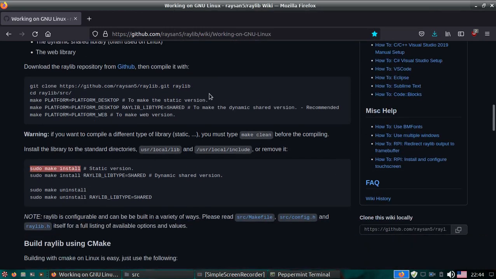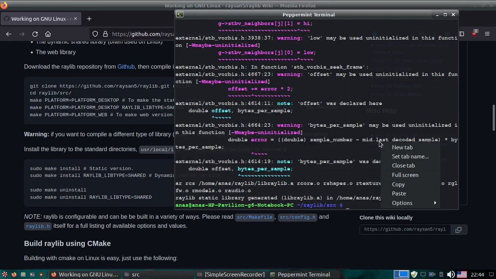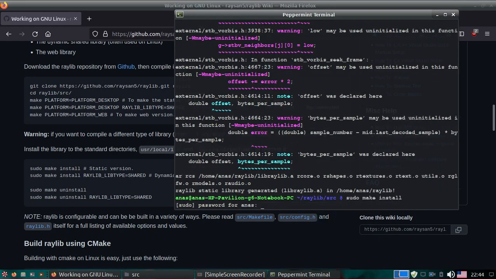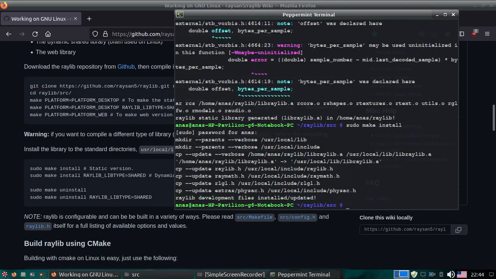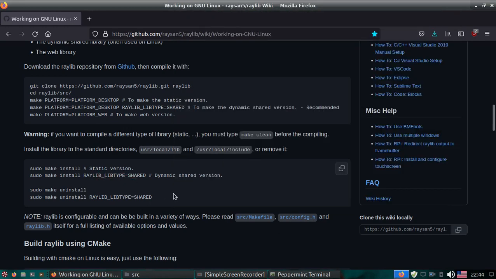And now the last command is sudo make install, because you will install this into the usr local lib and the usr local include place. And you can just paste that in and let it do the job for you. And if your library is shared, you can just do that.